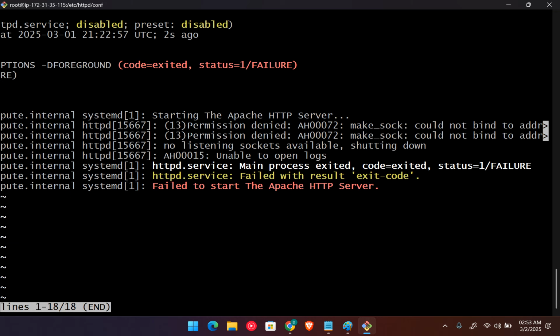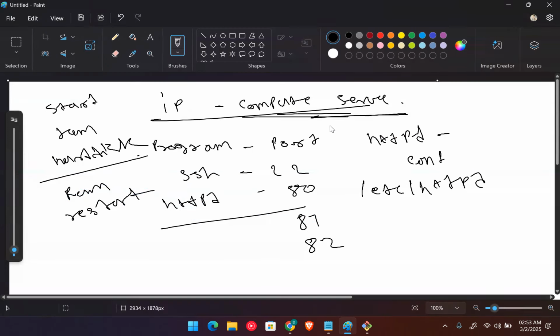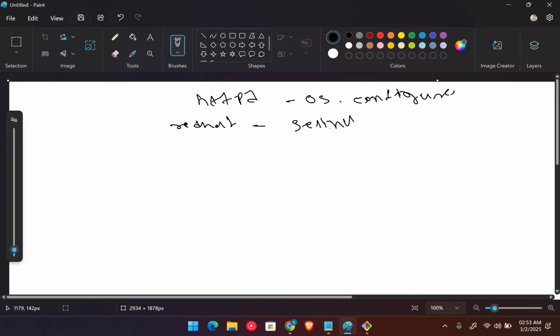This error we are facing now is not from the httpd side, nor from our operating system side, and it's not a configuration error either. In Red Hat or any other Linux operating system, we have one of the most secure security features available, SELinux. Because of SELinux, we are not able to run this service on port number 82.